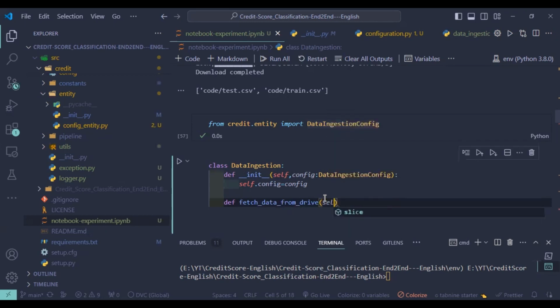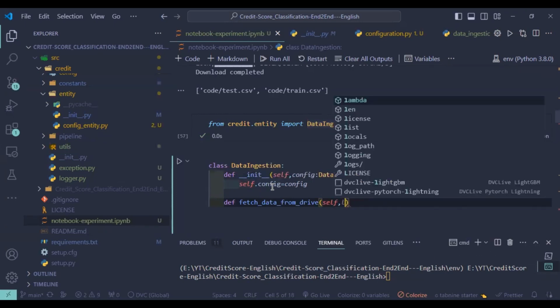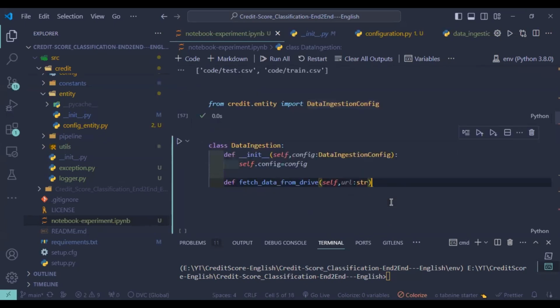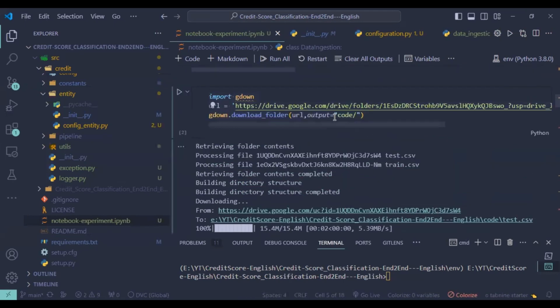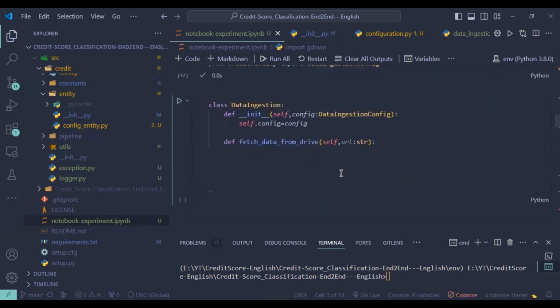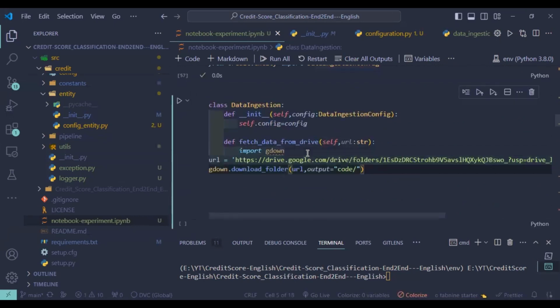And what will it fetch? It will fetch the link. Let's say like a URL, a string, str kind of URL. Okay. So what will it do? It will do nothing but just a simple thing. Let me just go up, and this is exactly the code I will take. Okay. A simple code, very simple code.